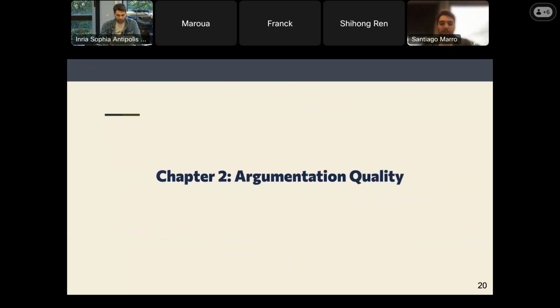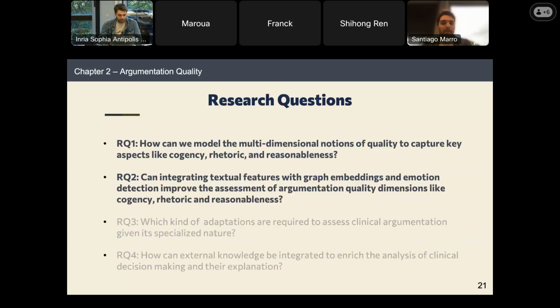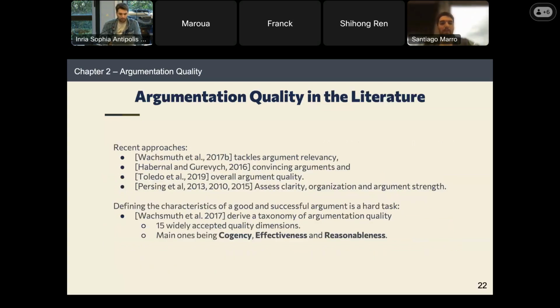So let's start with the first part, the argumentation quality part. In this section, we will address the first two research questions. So how can we model these notions of quality, and can we integrate extra features apart from the textual ones to improve the assessment? So I will quickly address argumentation quality in the literature. There are different works that tackle different problems related to quality, such as argument relevancy, detecting convincing arguments, or maybe some kind of overall quality and assessment of the clarity, organization, and strength. I have to say all of this work is based only on textual features.